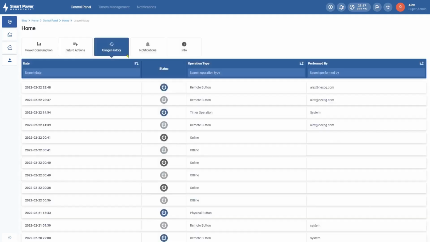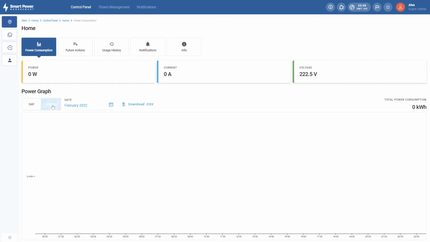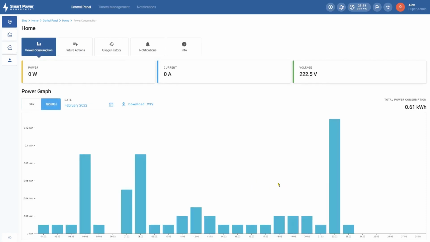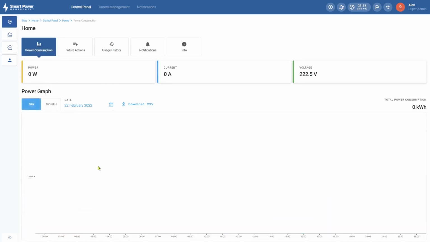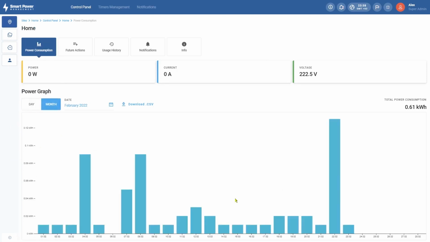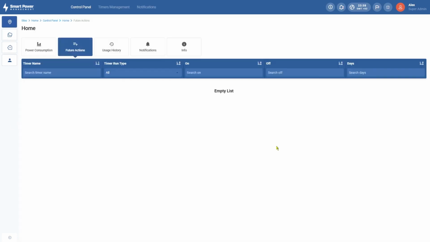An audit system to check the actions performed against this device and by whom. The power consumption. The device can report this kind of information over the month or day. It was probably not used the last day, but definitely has been used last month. And the future actions, which is kind of a scheduler, where we can see which actions are applying to the device in the future.